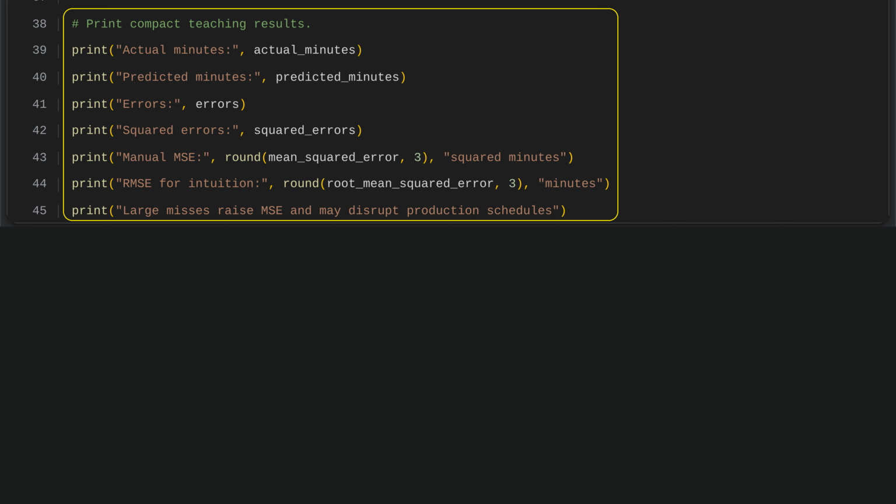The output compares actual and predicted cycle times, then shows the prediction errors and their squared values. It reports the mean-squared error, rounded to 3 decimal places, as the average squared difference in squared minutes. It also reports the root mean squared error in minutes, making the result easier to interpret. The key reminder is that large errors can strongly increase mean squared error and may affect production schedules.